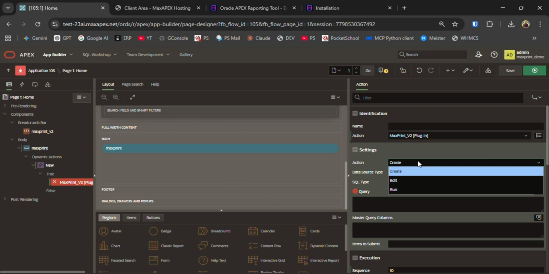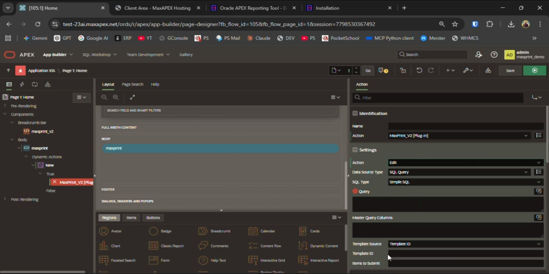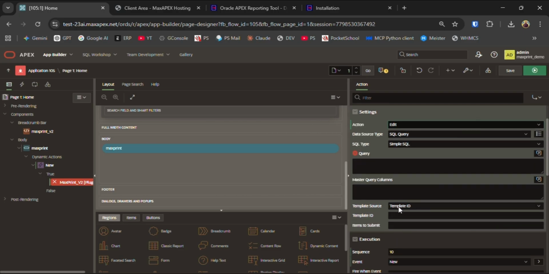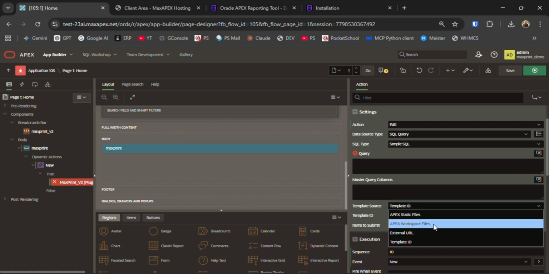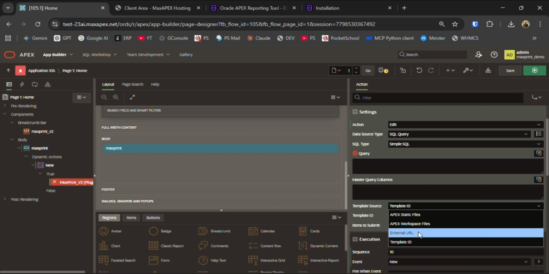So if we have created a template and we want to adjust it, we'll just select the edit option and, after selecting the template source, we will provide our template ID. For the template source, there are also static file and workspace files, which were already used in MaxPrint V2. You can upload a template in static and workspace files, and then you can edit that as well. Or you can host the template somewhere externally and provide the URI, and then you can access that as well.